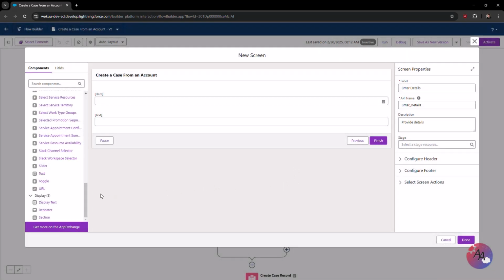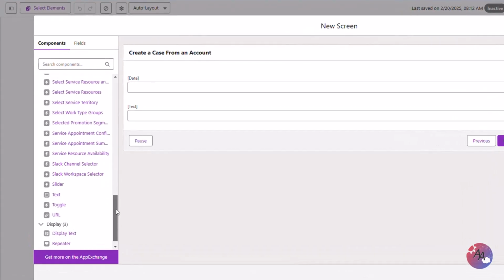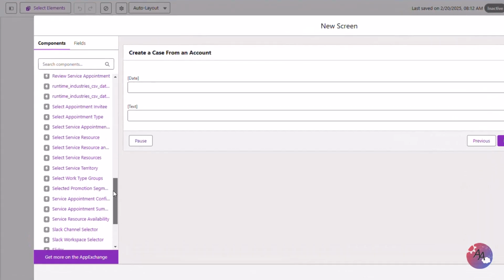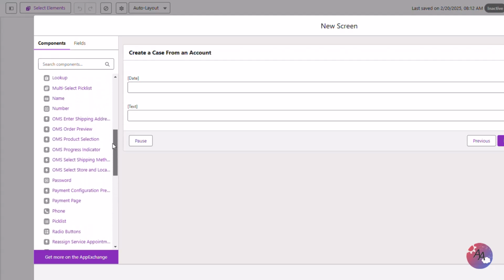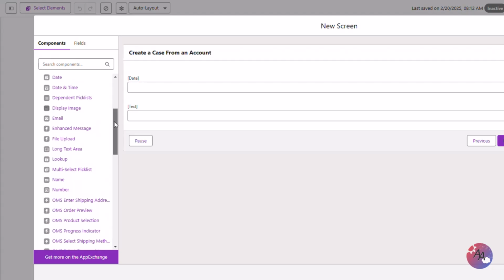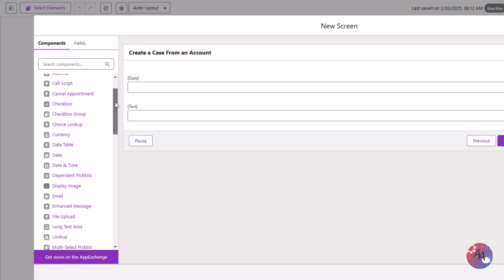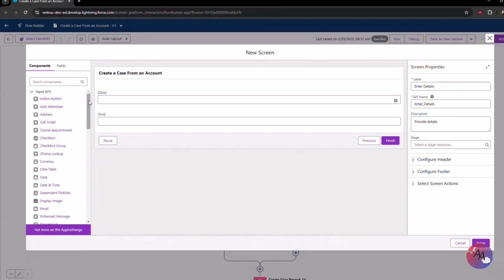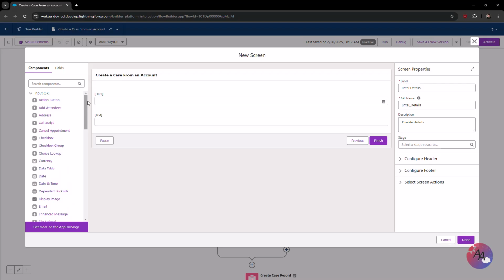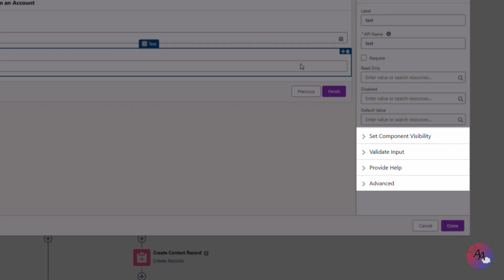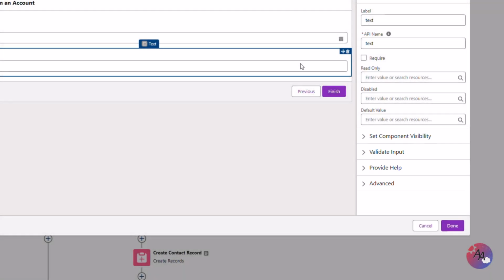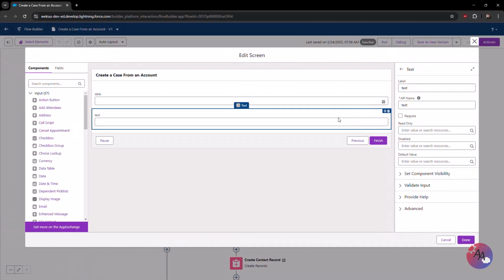There are many components we can add, and some are specific to certain purchased products and installed packages. In this video, we'll focus on a handful of the more common components, as well as the components that require a bit more configuration. We'll also touch on some of the common properties as we encounter them. The set component visibility and other properties listed below the main component's properties will appear for almost every component, so we will discuss those in a few moments.